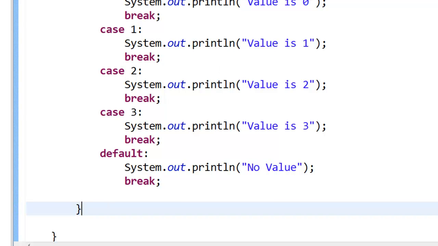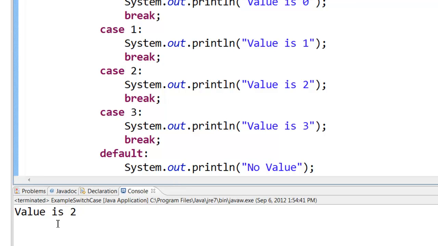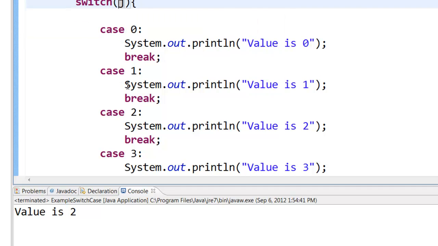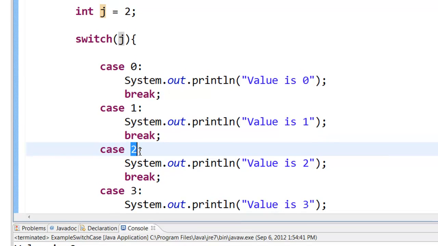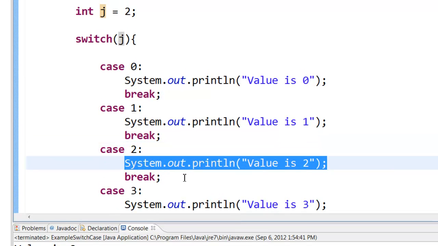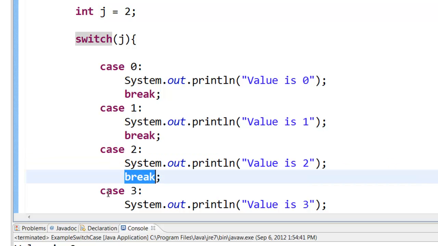So when you run this, you get the value as 2. Value is 2 is printed. So you can see how the switch case works. When the compiler reaches this particular point, switch j, it will look for a case which matches the value 2. Since this particular case matches the value 2, it will execute all the code in this block of code before the break is hit. And then it will reach this break and come out of this switch statement.